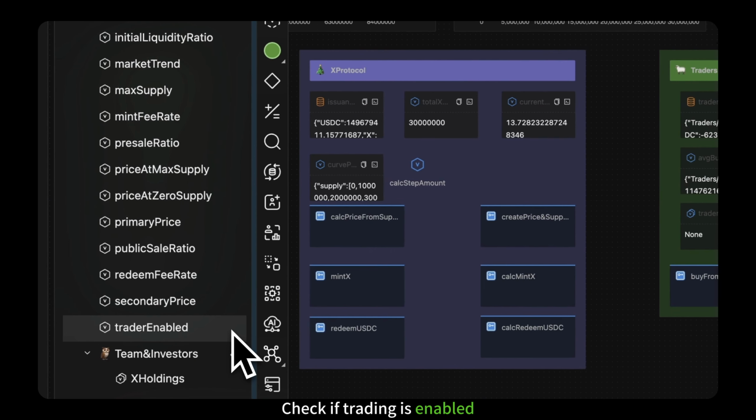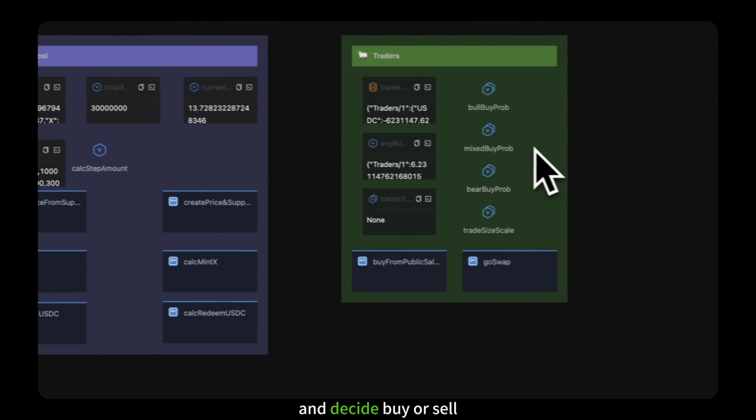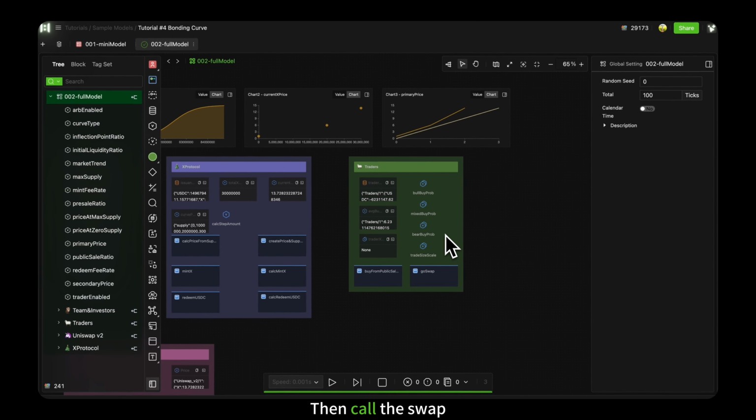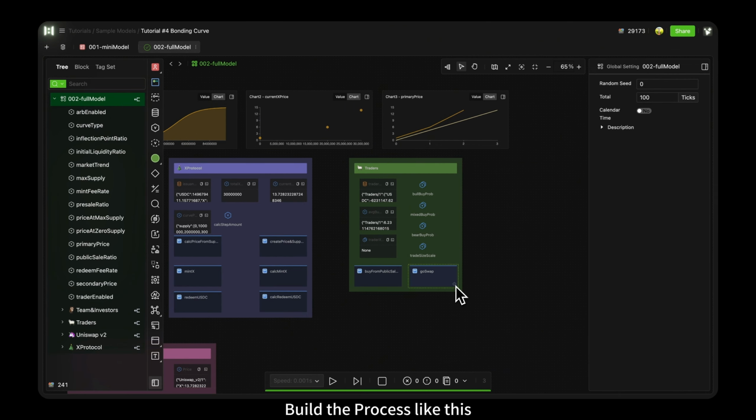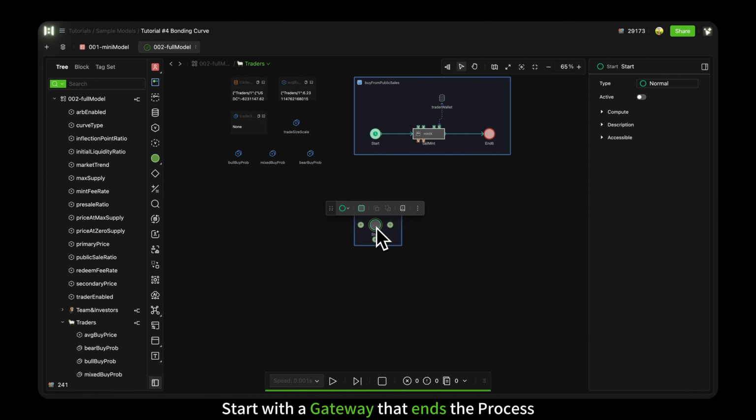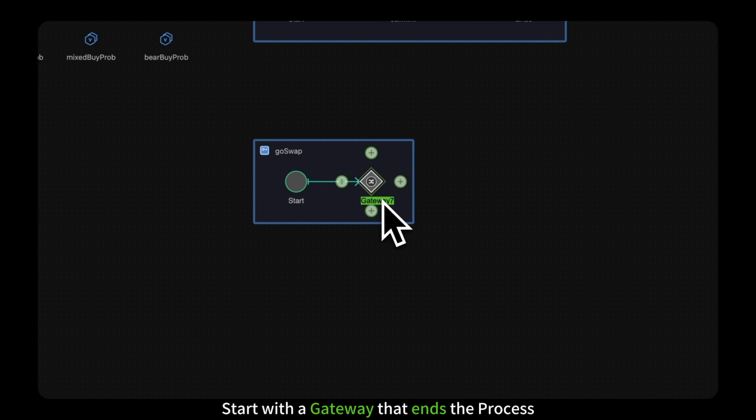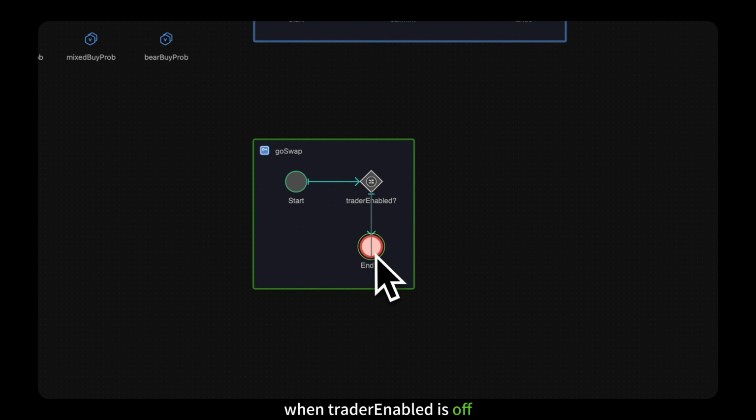Check if trading is enabled, check market condition, and decide buy or sell. Then call the swap. Build the process like this. Start with a gateway that ends the process when trader enabled is off.